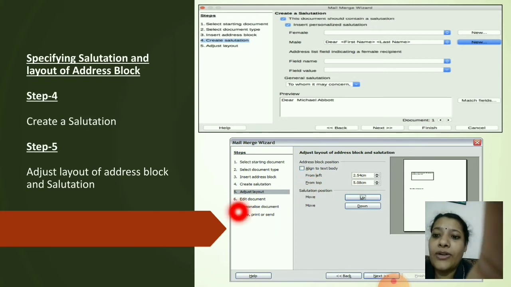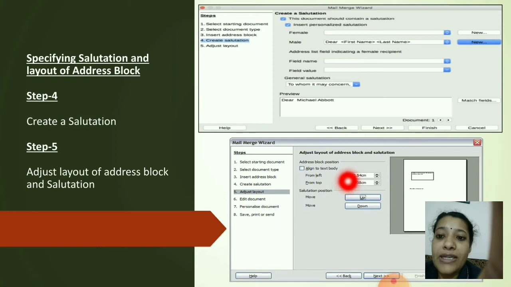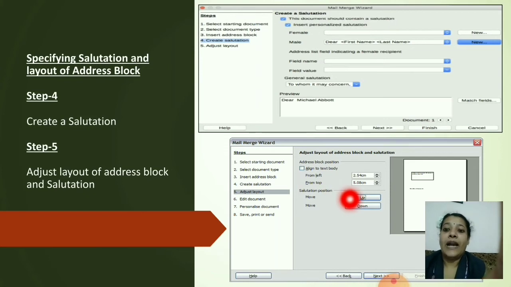Once you click on adjust layout, the screen will appear. Here you can decide the left size, from where the letter should start, and at the top how much space it needs to leave. So all these layouts we can decide in this fifth step. This is the preview window. Whatever adjusting you are doing here will appear in the preview window.